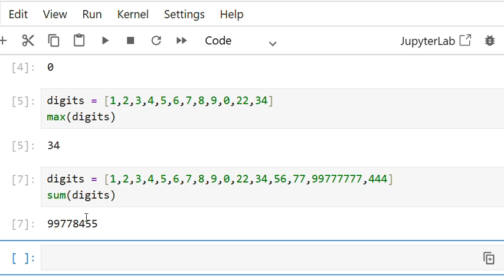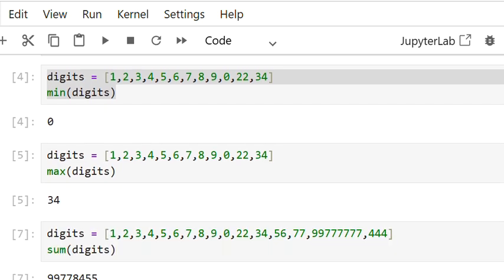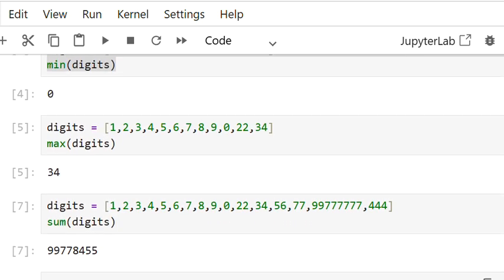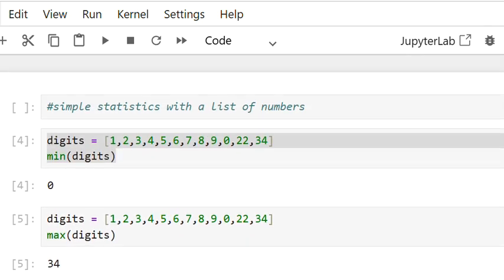So you can also use a Python list for summation, to find the maximum number, to find the minimum number, and also to find its sum. I hope you remember these three functions: minimum, maximum, and sum, and these are really important and crucial.